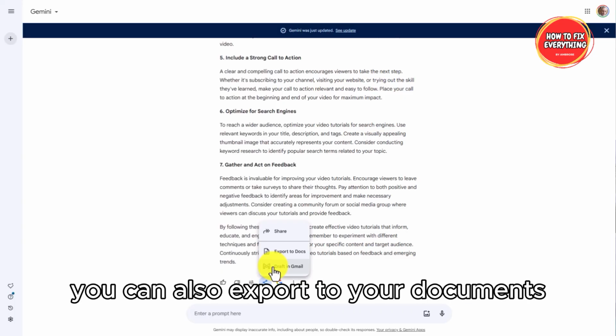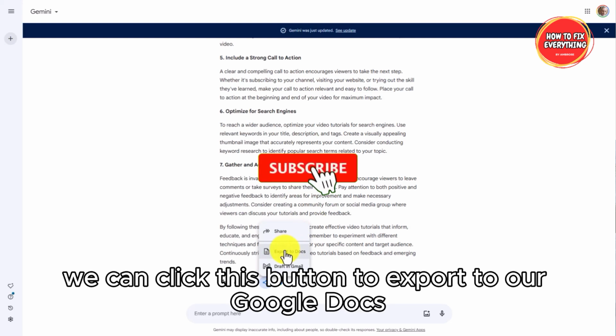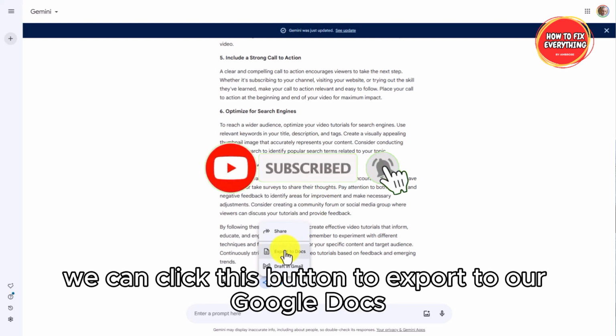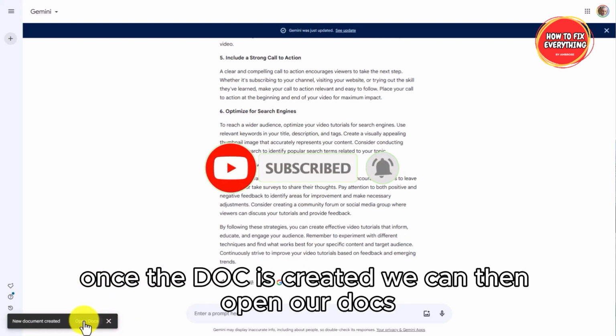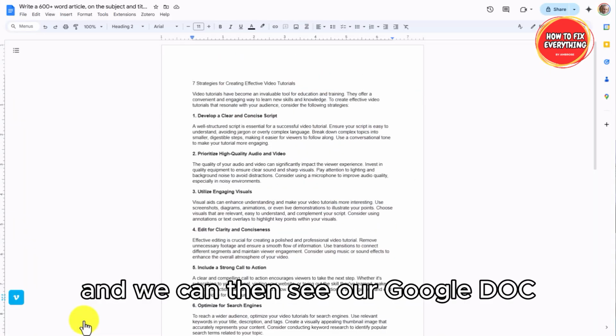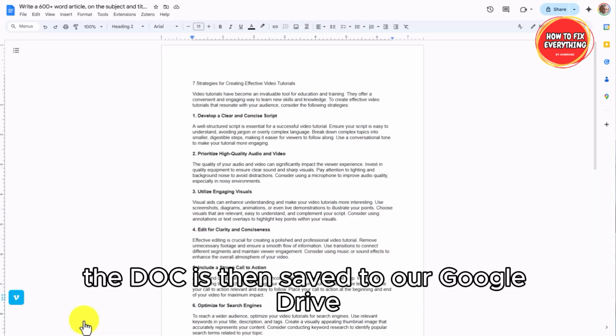You can also export to your documents. We can click this button to export to our Google Docs. Once the doc is created, we can then open our docs. And we can then see our Google Doc. The doc is then saved to our Google Drive.